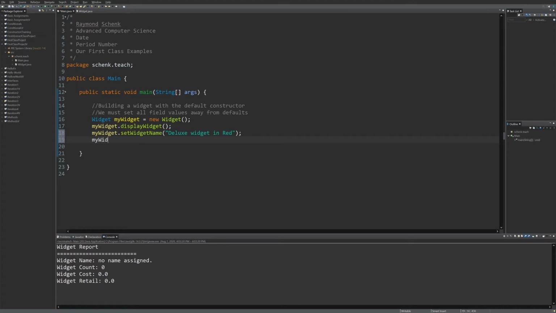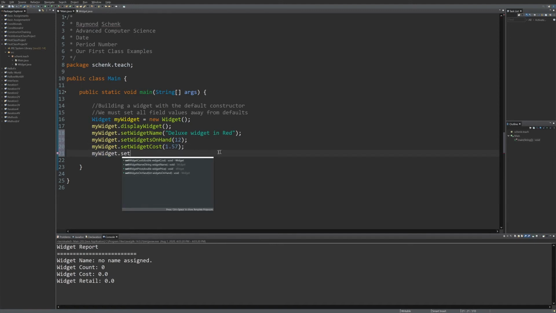So we're going to say my widget dot set. We can set the number on hand. That's that one. And let's say we have, oh, it doesn't. Sounds good. My widget dot set. Let's set the widget cost to be about $1.57. And let's do my widget dot set. Let's find widget price, set widget price, and let's say we sell these guys for $12.99.